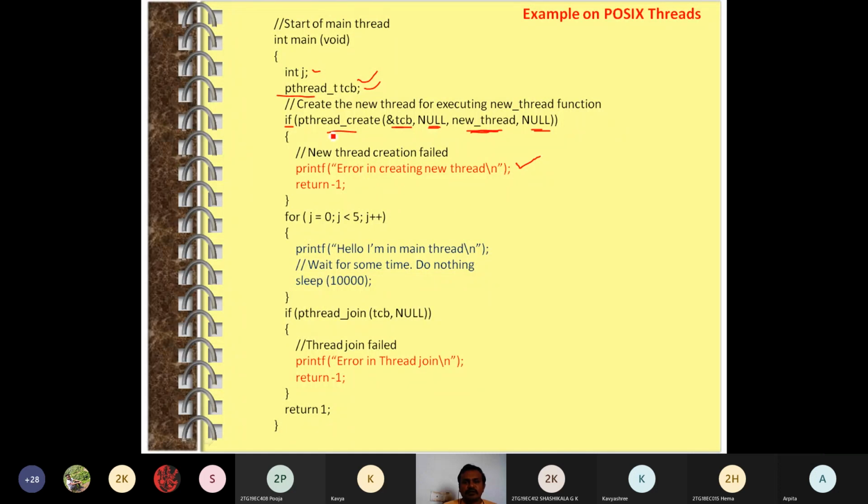Because you are creating a new thread, it may be created, may not. It depends on the kernel allocation. This allocation is done by the kernel. If the kernel permits, then only the thread is created. If memory is not available, it is not going to give the permission to create. So then this function is going to return some integer value other than 0.